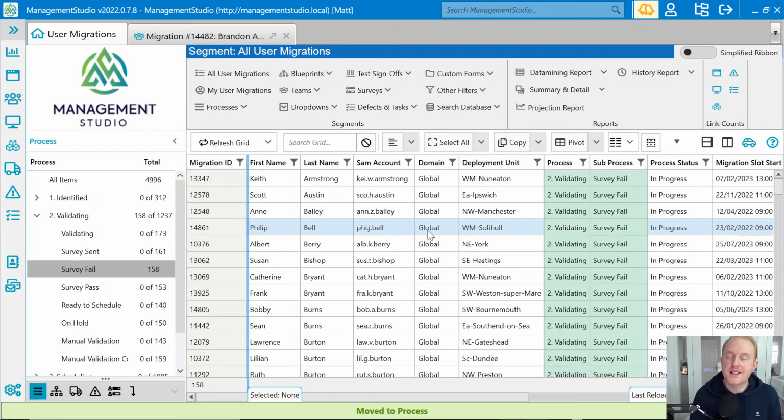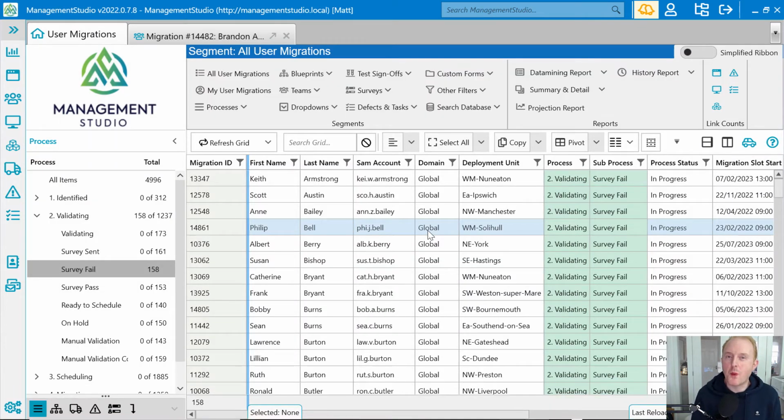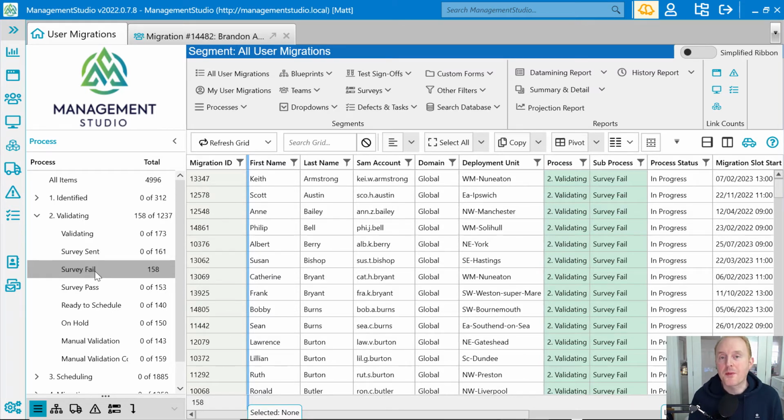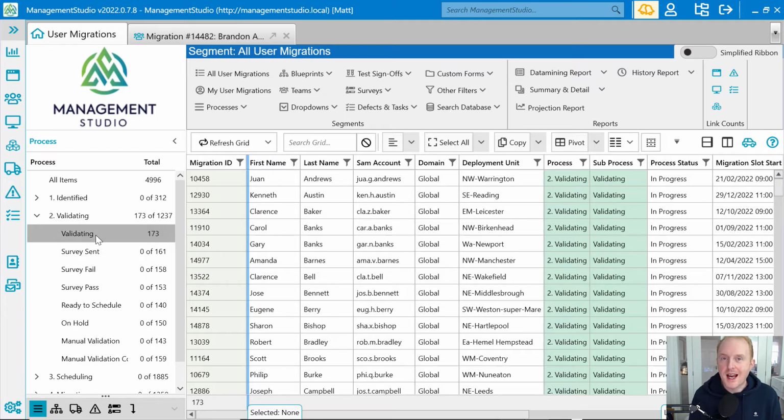But what's really nice about processes is it gives us a view of where things are right now at a very quick glance. We can see that we have 161 users that have had their survey sent. So the real power comes when we attach automation trigger points to our processes. So for example, a user is added to the validating stage and an email is automatically sent out to that user. That's what we're going to show you next.